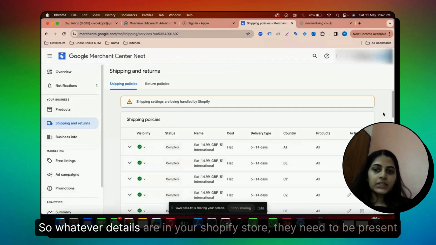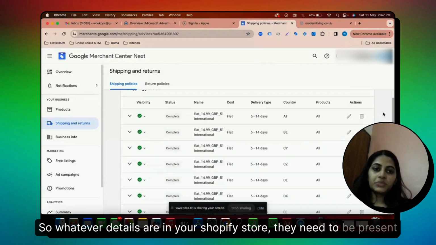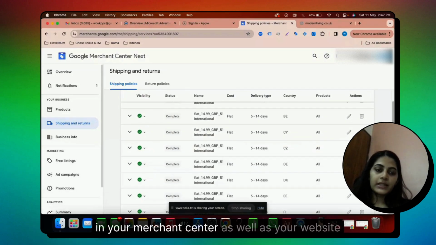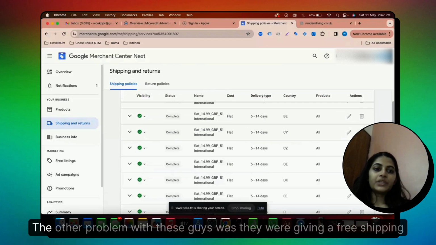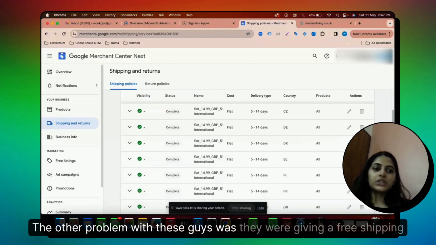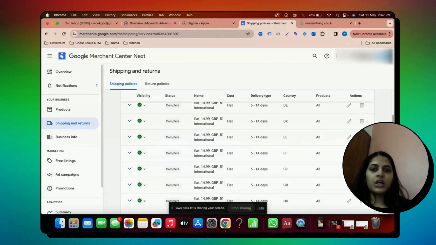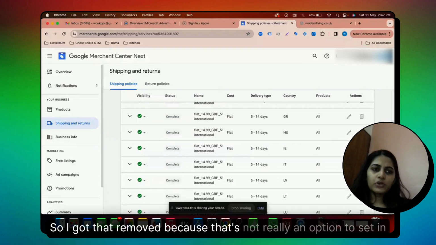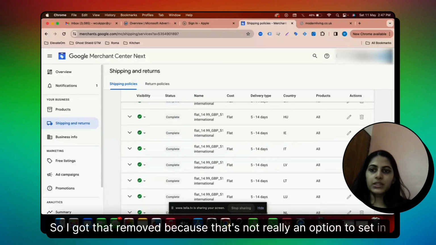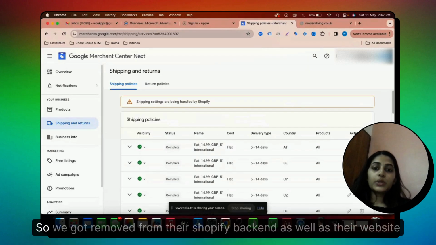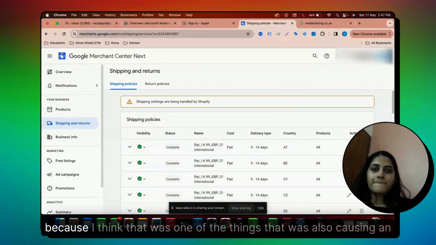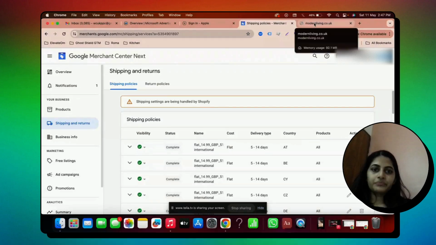So whatever details are in your Shopify store, they need to be present in your merchant center as well as your website. The other problem with these guys was they were giving a free shipping to only their email subscribers. So I got that removed because that's not really an option to set in merchant center. So we got it removed from their Shopify backend as well as their website, because I think that was one of the things that was also causing an issue.